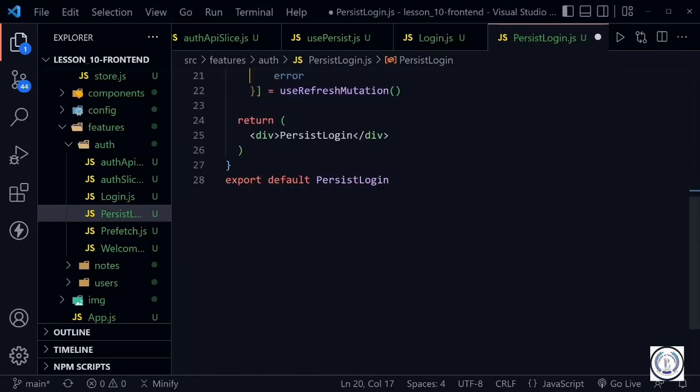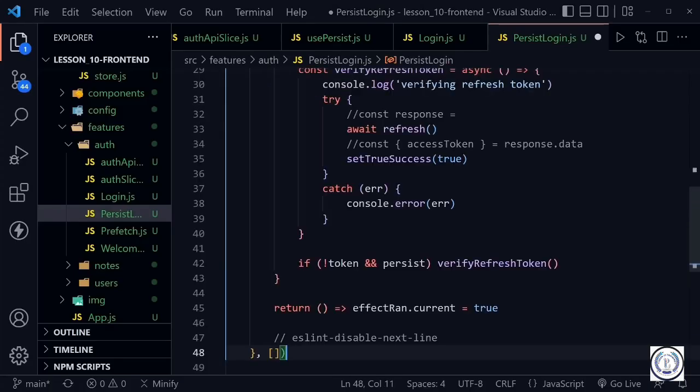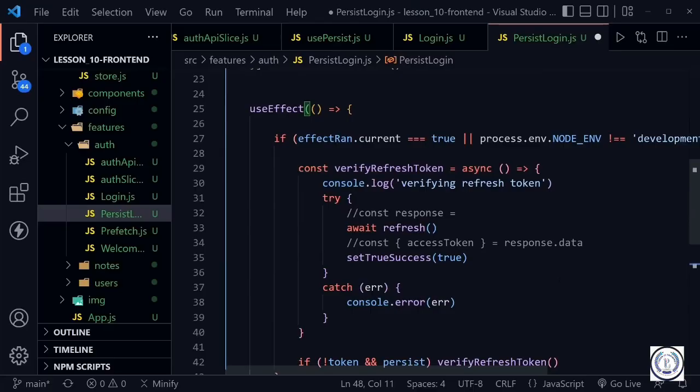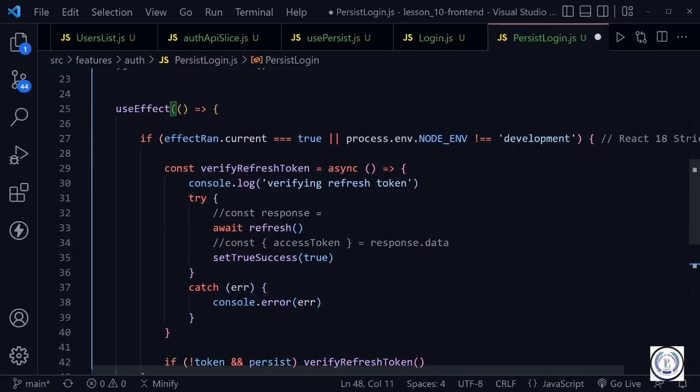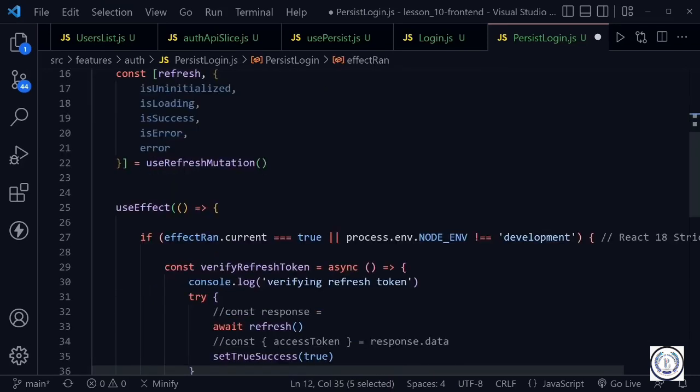And now I'm going to scroll up for some more room, and after our useRefresh mutation hook, we'll go ahead and put in our useEffect, and we'll cover this. There's quite a bit to cover here as I'm doing something that was covered in a separate tutorial about handling React 18 strict mode. So that's what you see first. We're using our effect ran, which was the useRef defined up here with the initial value of false. Now we have to get the value from the .current property.